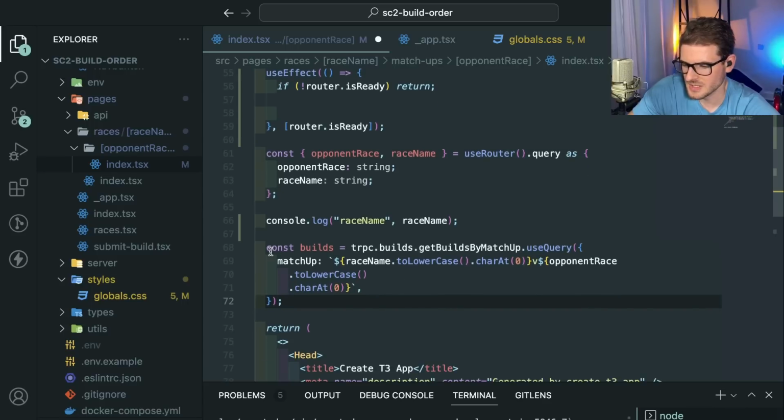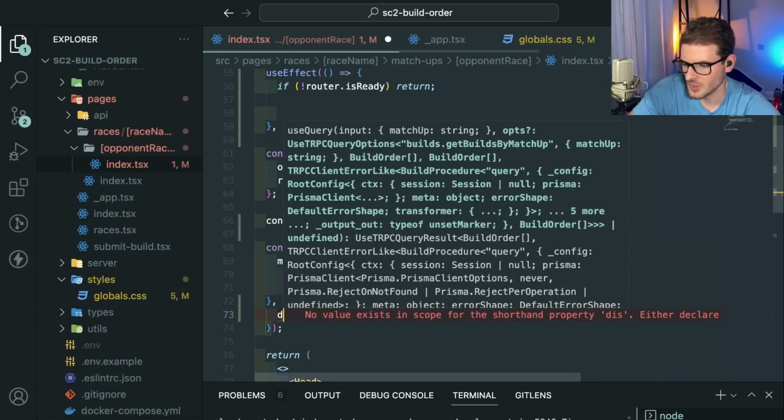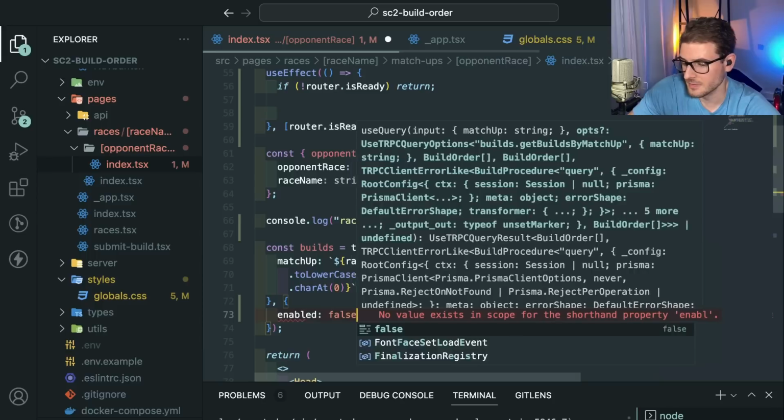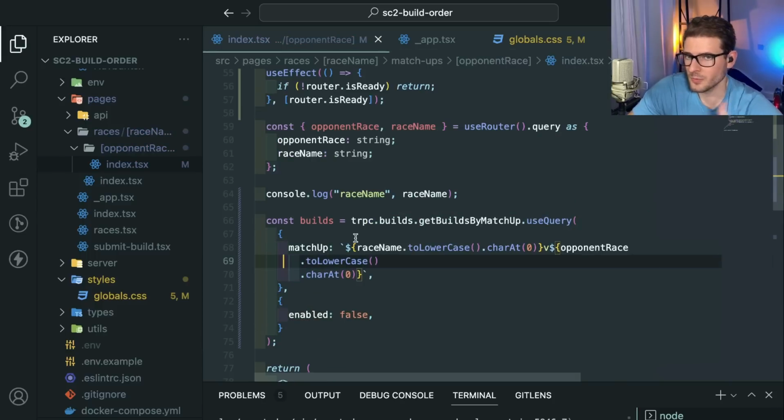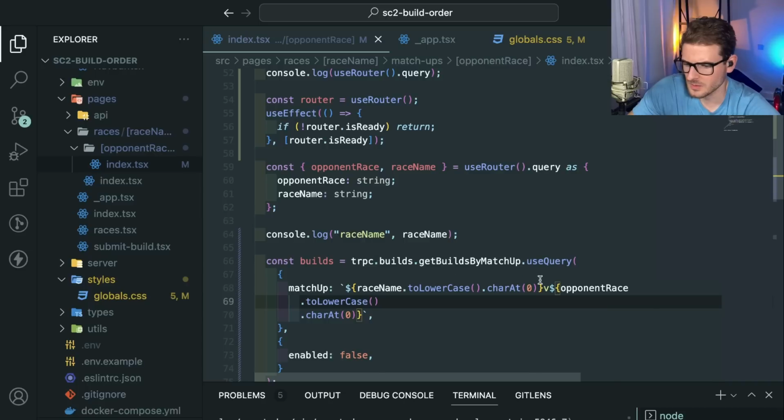So now the question is how do we not run this? Because you can't conditionally render or conditionally run an effect or a hook. You have to make sure it runs. So I think there's a way to say disabled or enabled or something. I can say false so that it won't run when this page first loads. There might be other ways to do it as well.